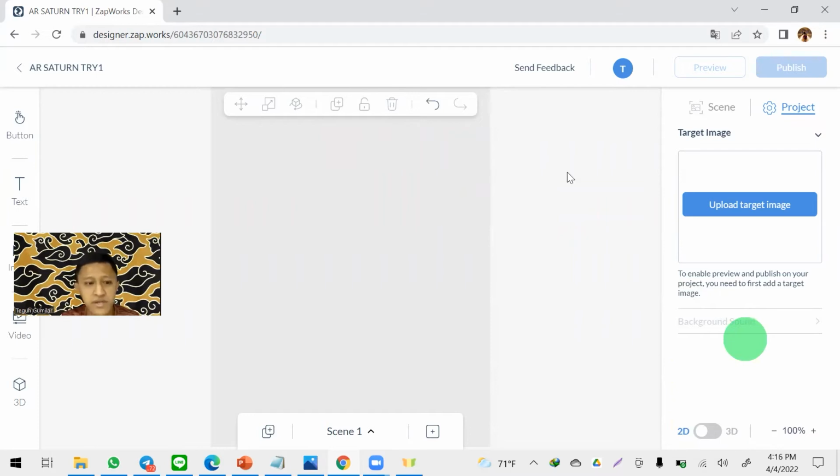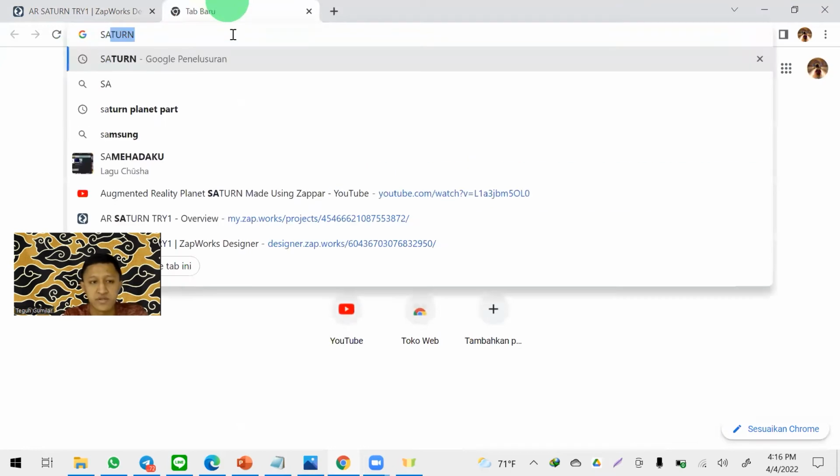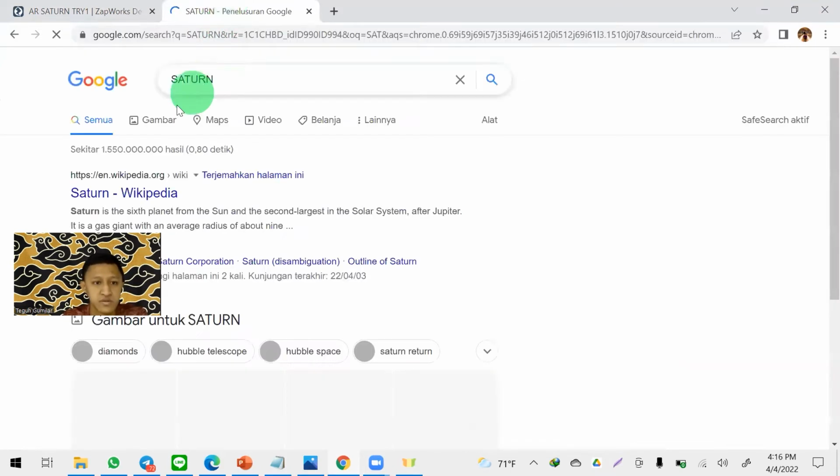Okay, before you upload anything, you have to choose the mode. There are two modes that you can choose, two-dimensional or three-dimensional. Just choose three-dimensional. Okay, next step is to upload the target image. But we have to look for our target image, so just search for our target image.